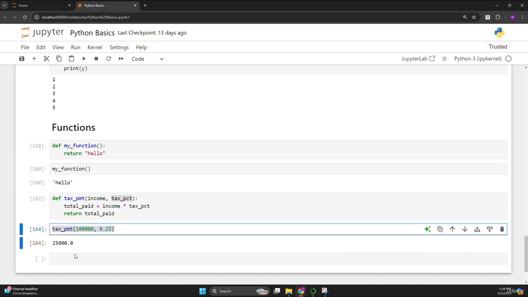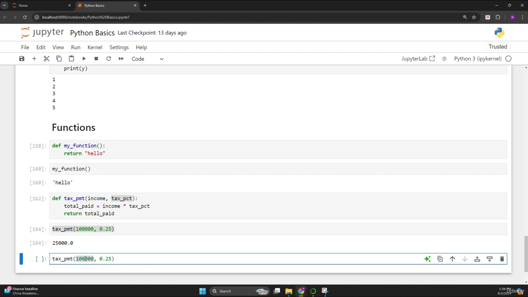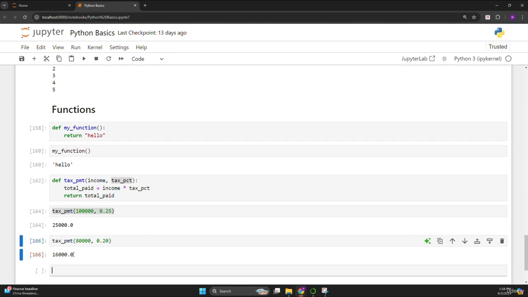Now, if we wanted to run this for somebody else who has a different income, maybe they make $80,000 and they're paying 20% tax. We'll shift enter and $16,000 is 20% of 80,000. So that is how functions work.